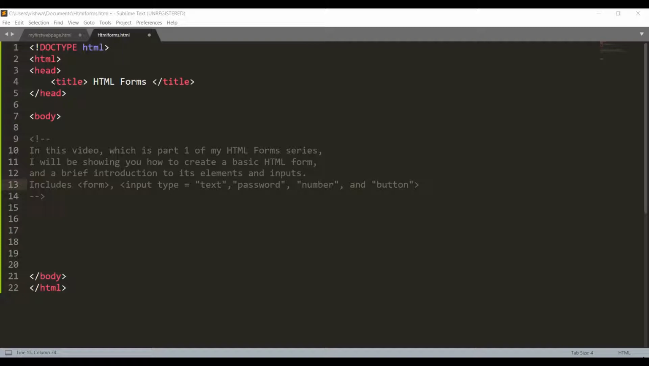In this first video I will just show you the form tag and the input tag of the form tag, and I'll be just covering 4 types of inputs in this video: text, password, number, and button. Alright, so without further ado, let's get started.